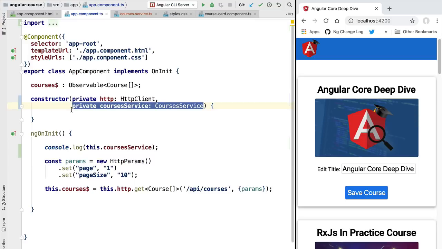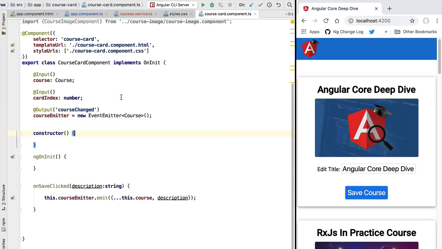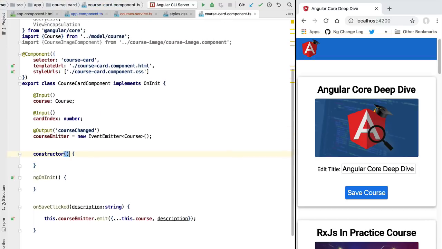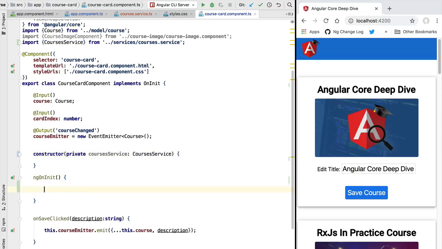Now notice the following: if we need this courses service elsewhere, such as for example here in the course card component, we can add it here as a dependency in the constructor. Let's now confirm that the courses service is also available for injection at the level of the course card component. Let's now refresh the browser and try this out.